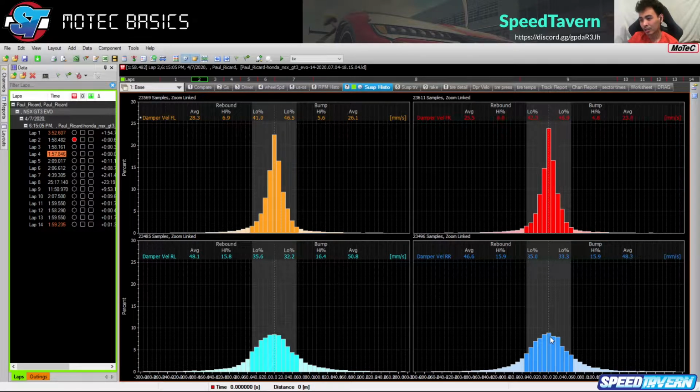there's not really a target damper velocity. You want it to be equal, roughly, so around 25% ish, 25 to 30% for the slow bumps and slow rebound.